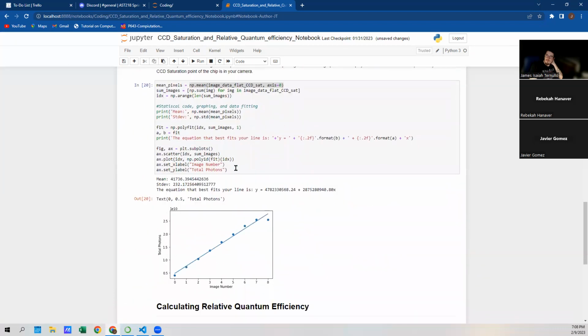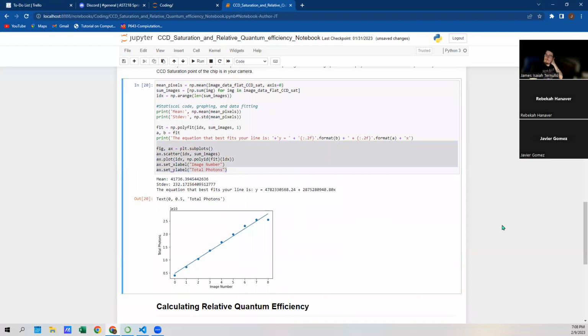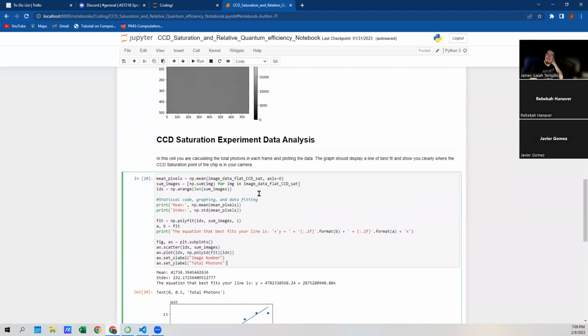Would it be this? It would not be this, because this is plotting. This is not showing an image. This is just going to plot some data. We just want it to show us an image.